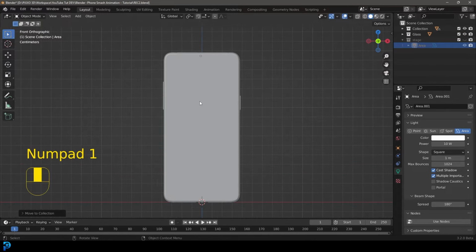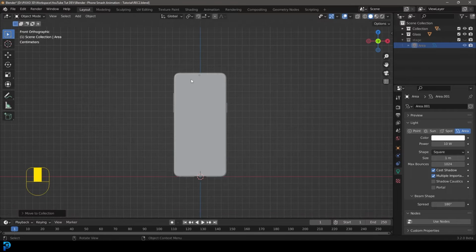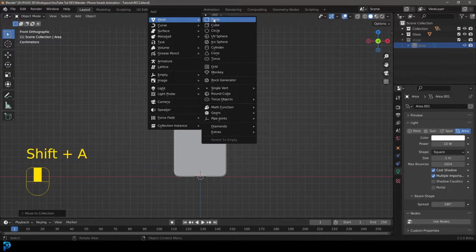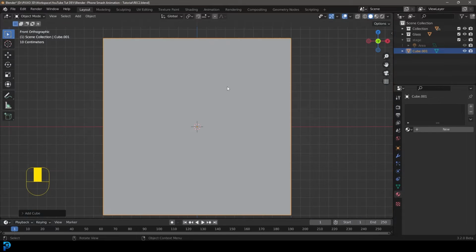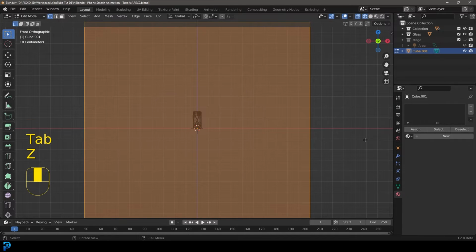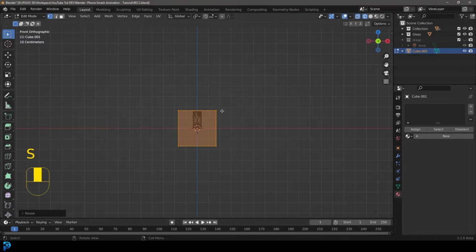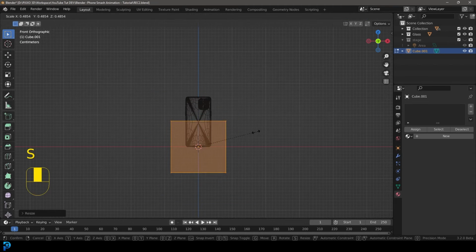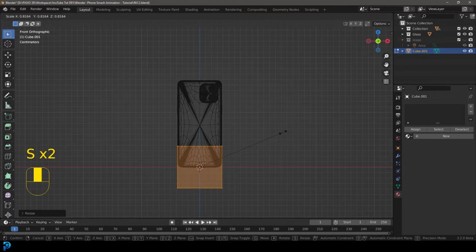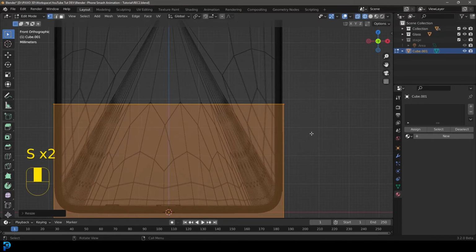And what we want to do now, eventually we're going to run a physics simulation, rigid body, but we don't want to add it to this whole thing. There's a lot of geometry here. So a simple little cheat is to go Shift A, simply just add in a cube, tab into edit mode, S to scale it all down. And don't do this in object mode, otherwise you have to unnecessarily apply the scale. So let's just scale it down till it's almost the exact width of our phone.